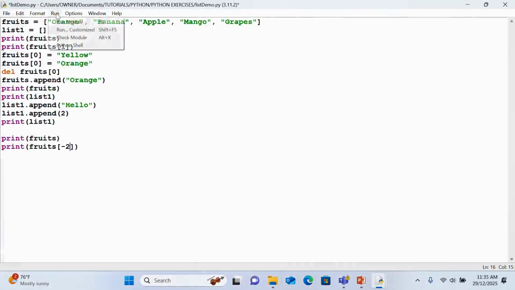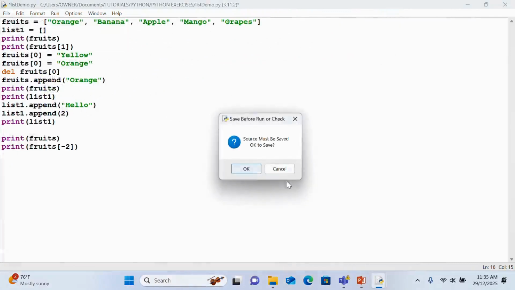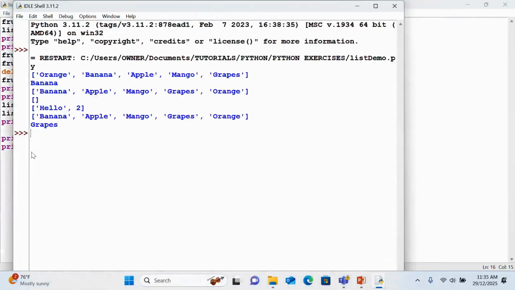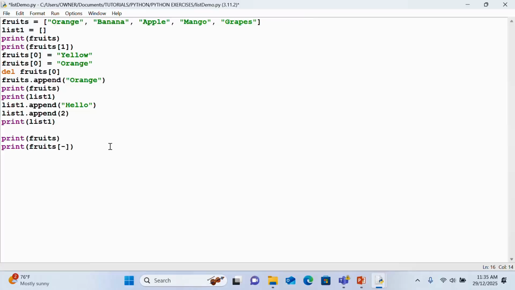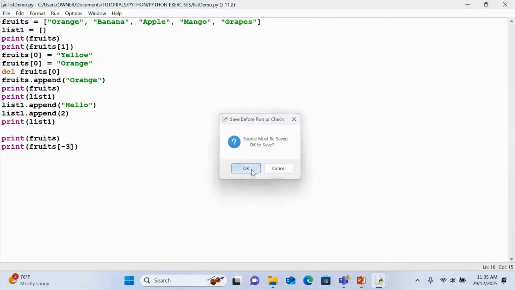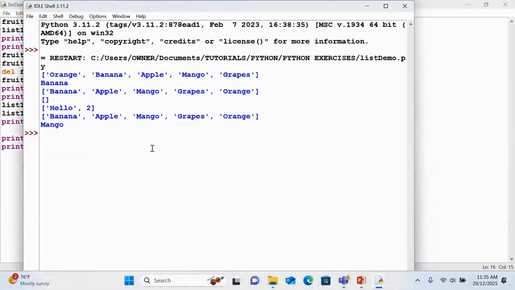-2 gives us the value that is just before the last value. So in this case, grapes. So when you're using negatives, you are moving from right to left. If we change that to -3, we'll get the value that is just before the grapes, which is mango. So this is index -1, this is index -2, this is index -3, this is index -4, and that's index -5.